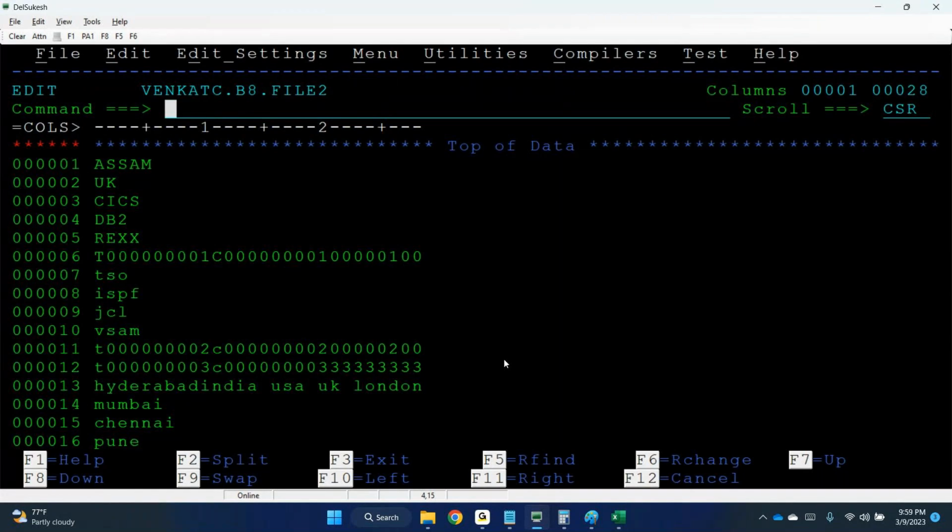Any queries? Venkat, suppose I wanted to search only the T1000. The remaining things I need to hide. So how can I do that? What do you want? I wanted to display only the T0000 on this list. The remaining lines I need to comment out.